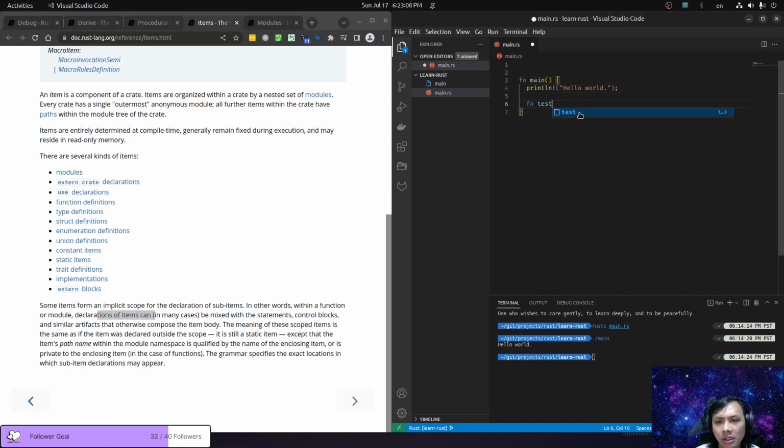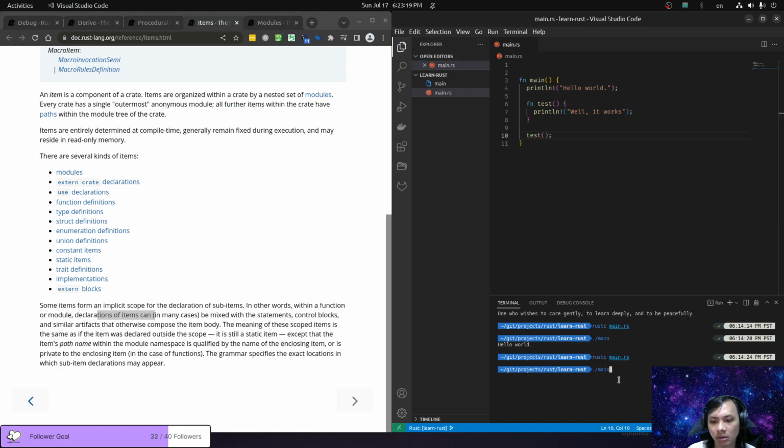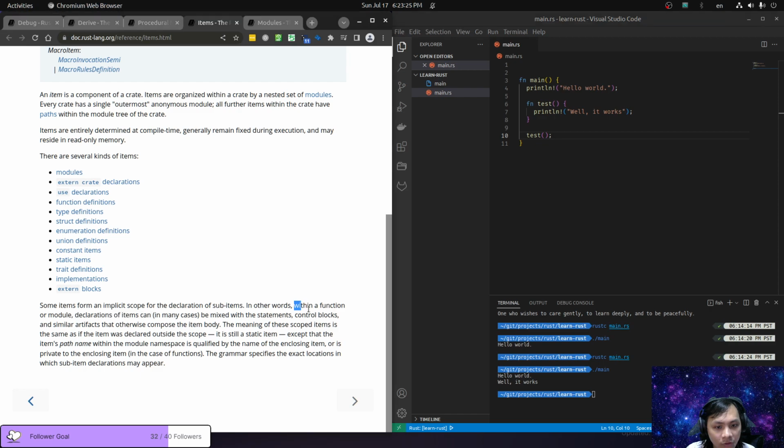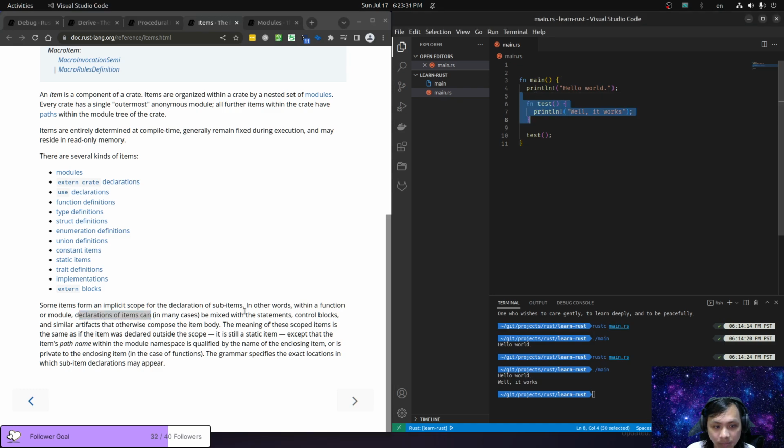Let's see. Test. Well, it works, right? And then we do test. Is that allowed? Well, it works. So he's saying that within a function or module, declarations of items, like another item, can be mixed with the statements, control blocks. So if we, for example, say if, I don't know how if statements work here, so let's just see how this works. This will actually catch the problem in runtime, I mean in compile time.